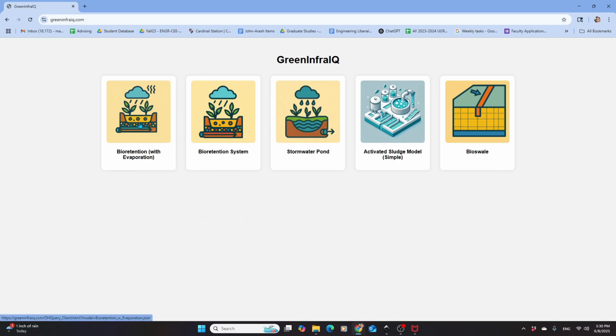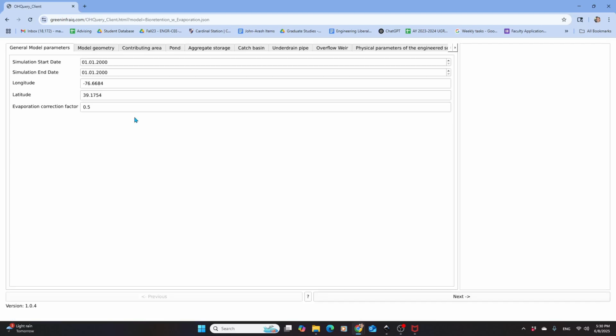We have a bioretention system with evapotranspiration. You have a bioretention system which is simpler. It doesn't have evapotranspiration. There's a stormwater pond model, a simple activated sludge model, and a bioswale. I will use the bioretention with evapotranspiration. Now, if you want to be conservative and not account for evapotranspiration, you can go with the bioretention system without evapotranspiration, which is this one. So I'm going to click on this.